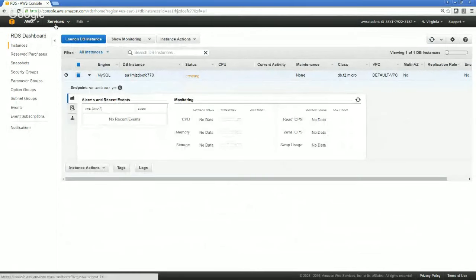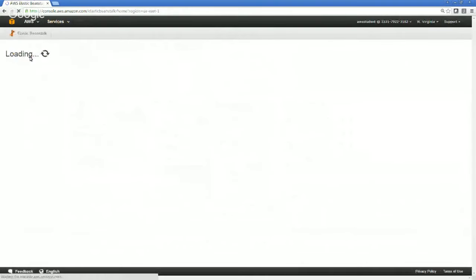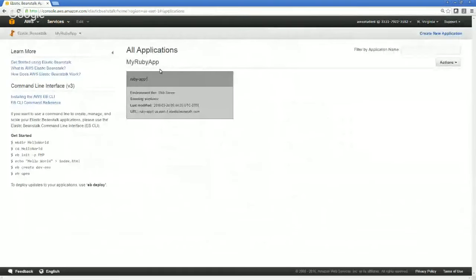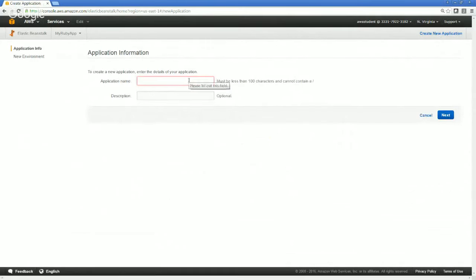So let it run. Let's go back to Elastic Beanstalk, guys. And as you can see, this is one of my applications. We call that my Ruby app, Ruby app 1. You can click on this one, and it gives us some details. So let's go ahead and create another application here. Create a new application. I'm going to call it PHP app, my PHP app, and just simply go ahead and click on next here.